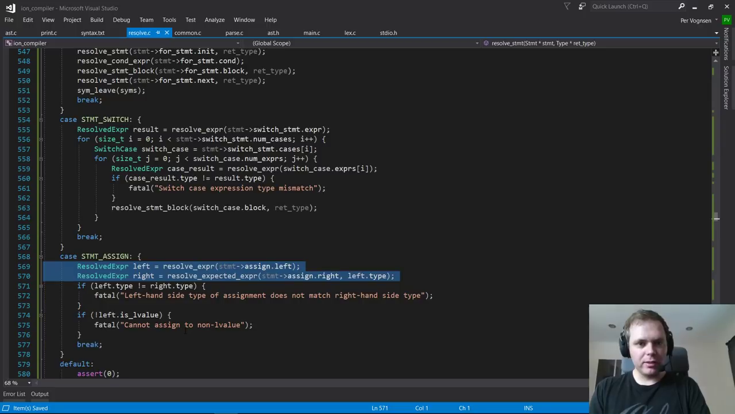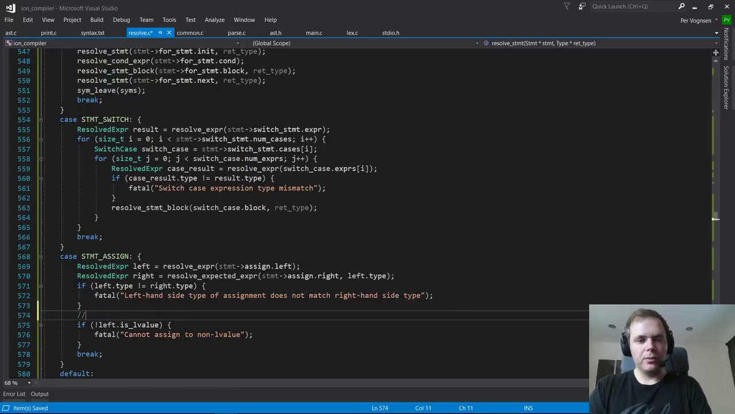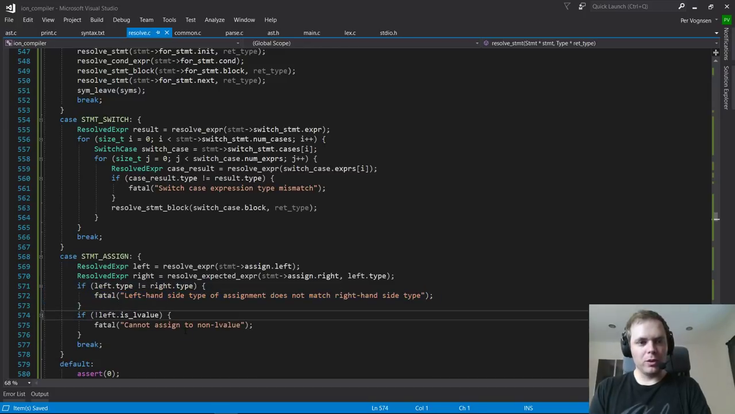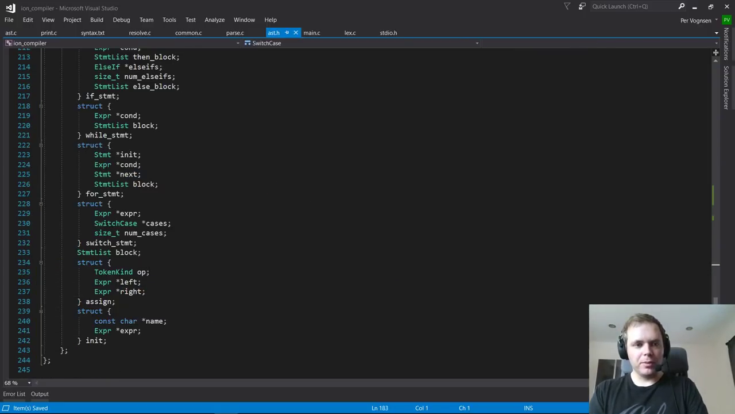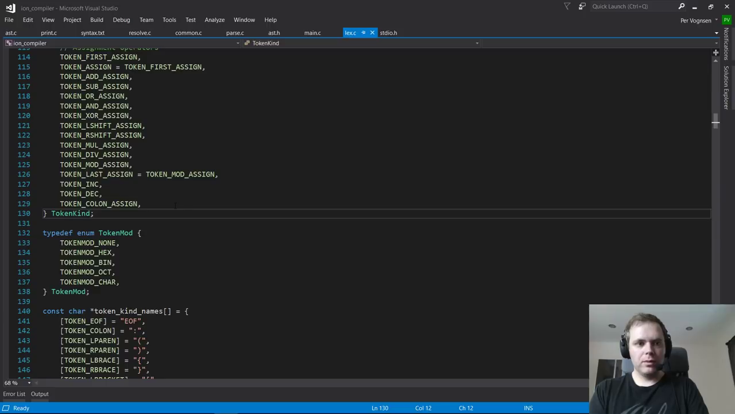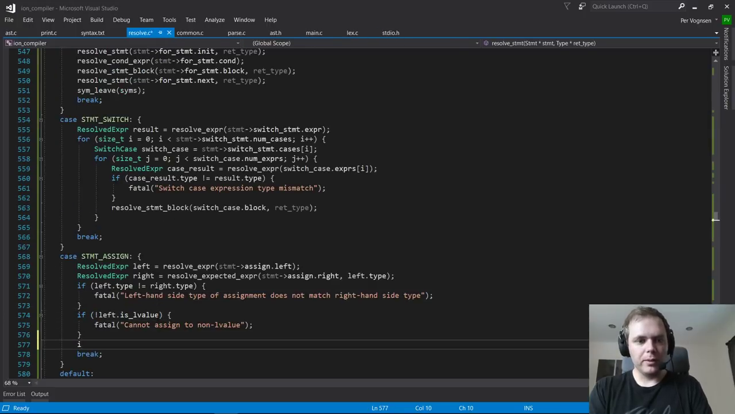But anyway, I think that's it. So we resolve both of these, right-hand side resolved with an expected type of the left-hand side, so for example, if you have something like this, you can just do this. So the right-hand side is resolved in a context knowing that V is a vector, which allows compound literals, for example, to be written shorter. All right. And then actually, I guess this is not quite sufficient because there's different kinds of ops, so let's do something simple for now.